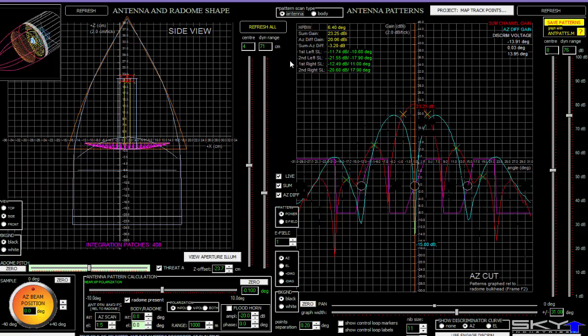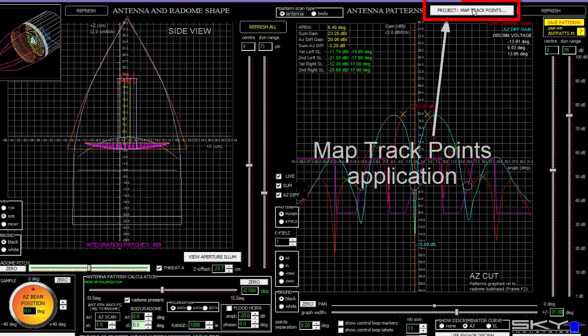I see a couple of black bars, refresh all, and so this is a brief summary of the main features of the Antenna Design Assist application in Engage. Now there are more applications underneath this. This is by far the richest and most complex application in Engage, and the next one we're going to look at is map track points, but I'll put that in a separate video. So this concludes this introduction.